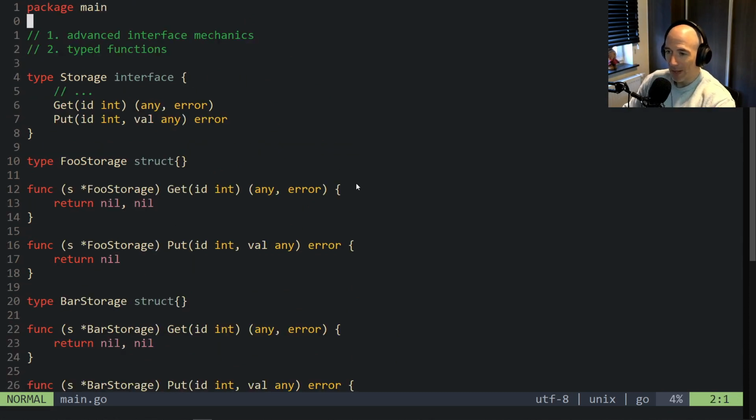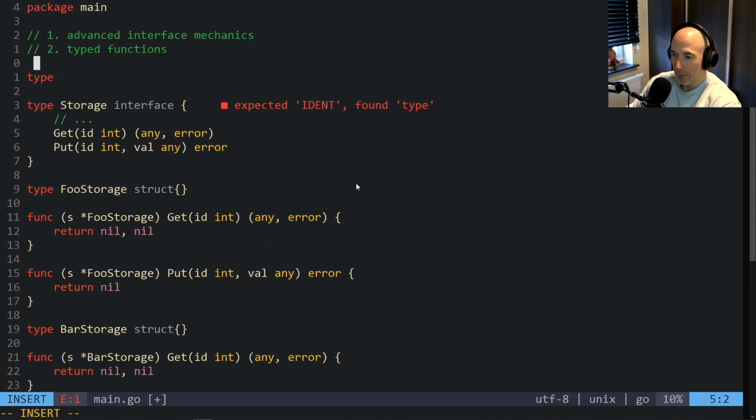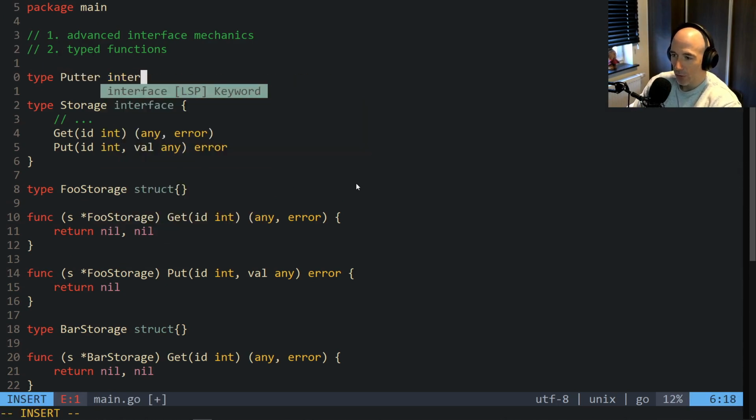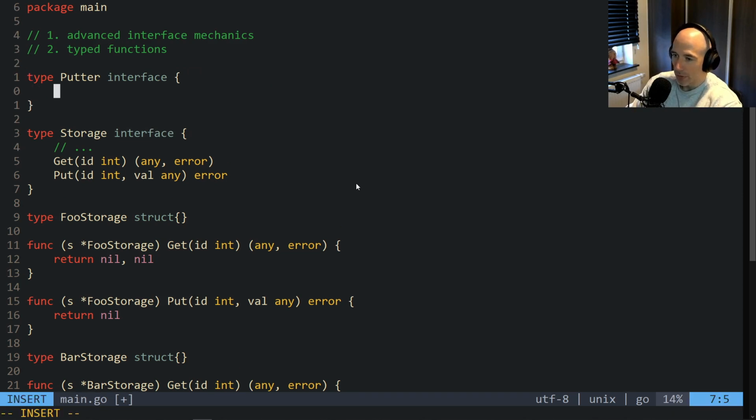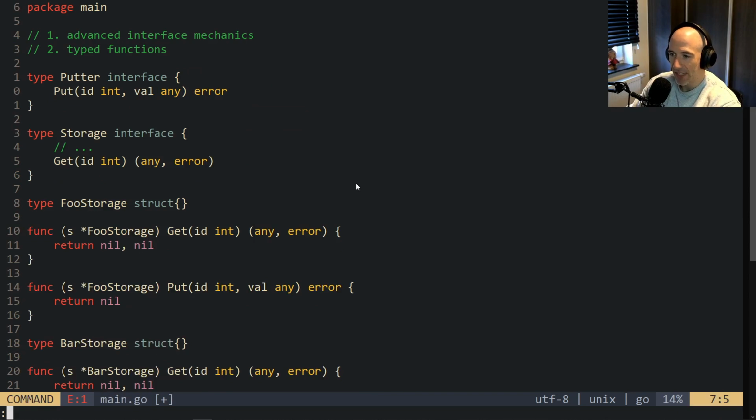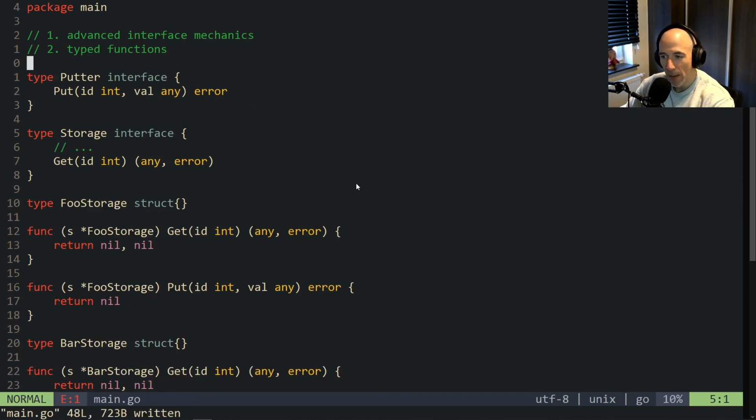So how can we do that? Well, we can do something like this. We could say type, and we're going to make this a putter, and that's also going to be an interface. And what will a putter do? Well, a putter is just going to have a put function. To be honest, let's just delete this here, paste it in here, and now we have a putter interface, and the only thing it's going to do is put.